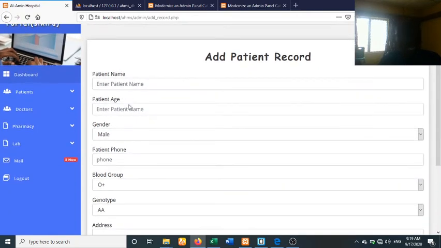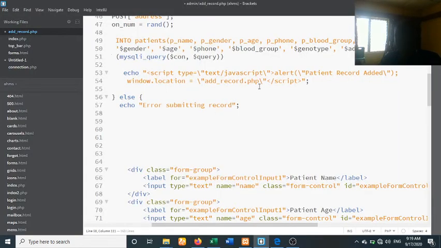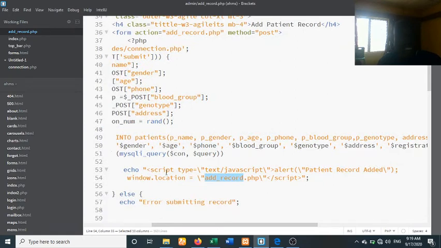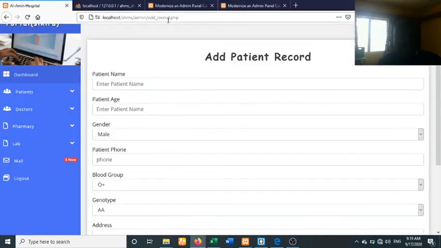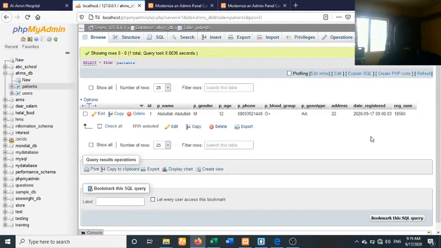You can decide that you want to redirect it to the index, after your patient has been added. So that's it. This video may be short, but it requires creativity. So you have to just check. Don't forget the new thing that I said was added, which is this. I declared a variable registration number, and I called rand to generate a random number. The one I added now, you see that it is a random number.